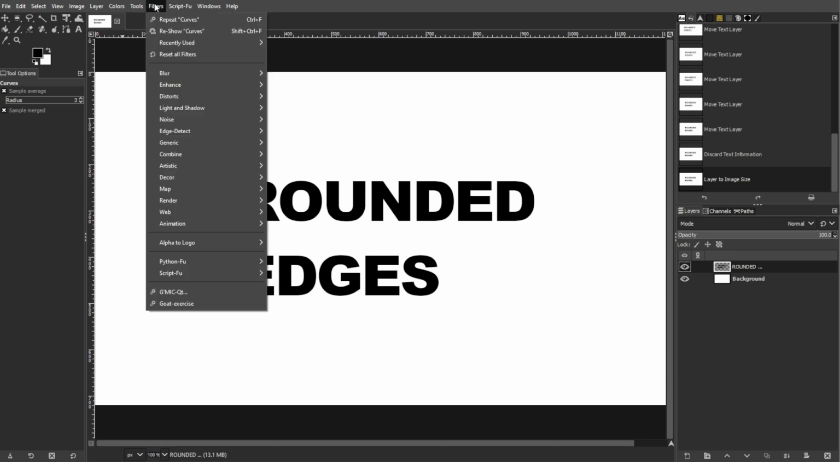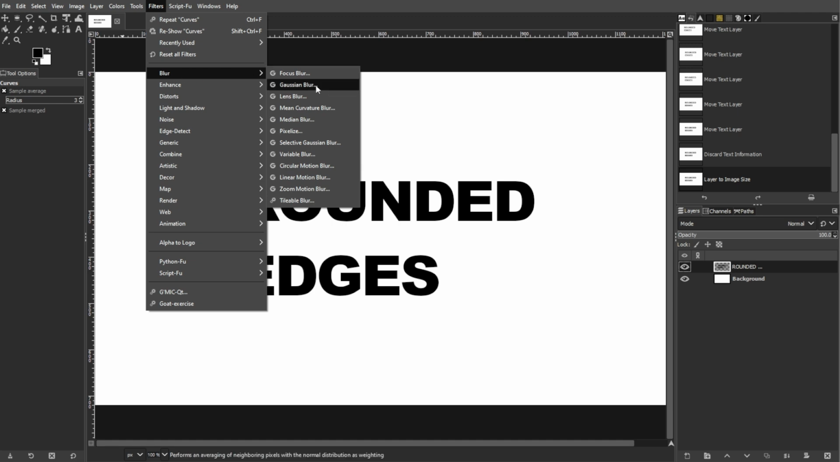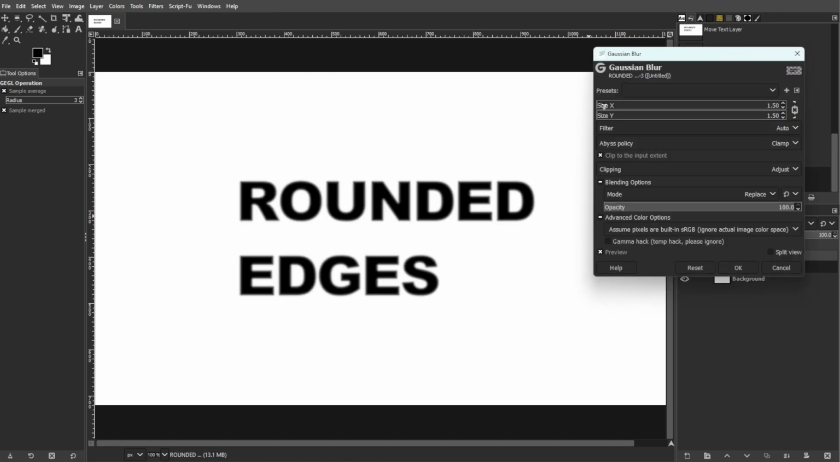Now go to Filters, Blur, then Gaussian Blur, and set the blur radius. A higher value will result in more rounded edges.